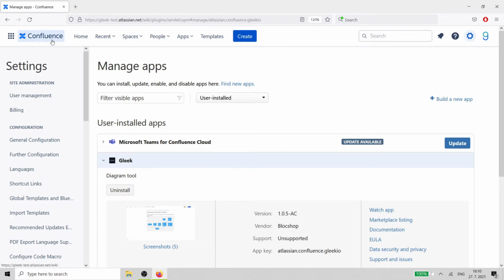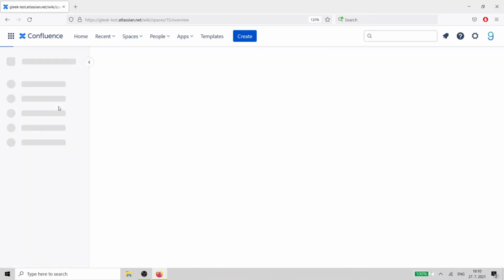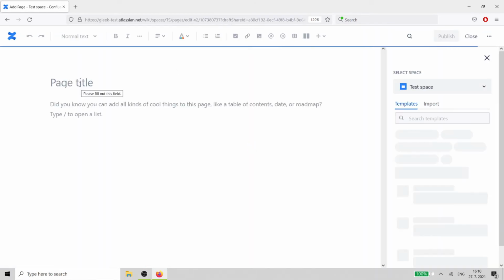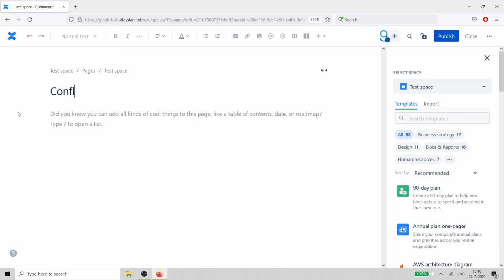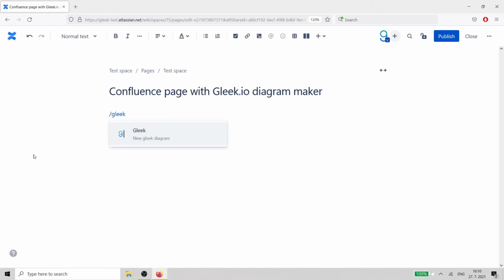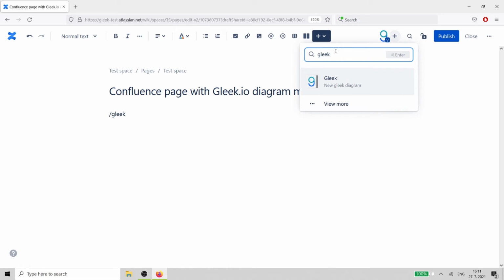Open your Confluence space and create a new page. Now you have two ways to add a diagram on your page. Hit the slash key and type Gleek. You'll see a drop-down where you can select Gleek. Or click on the plus sign in the top right corner and type Gleek. Either method will take you to the Gleek app.